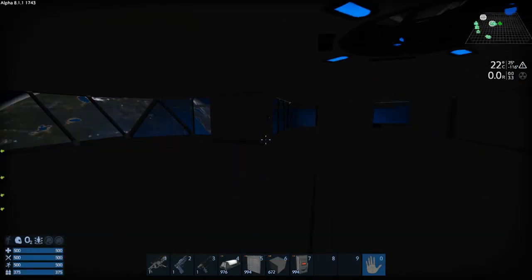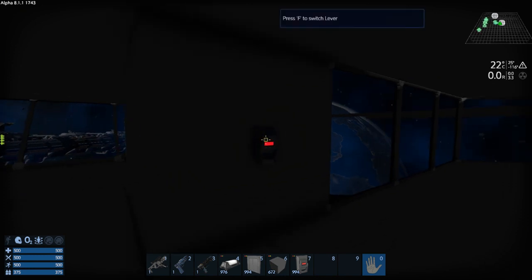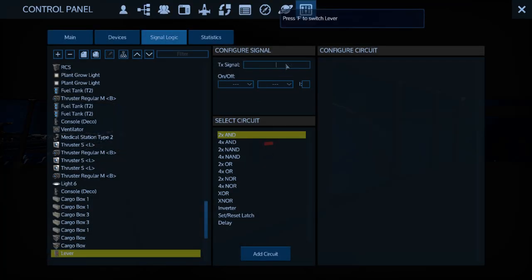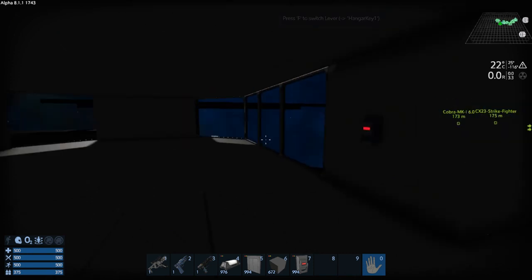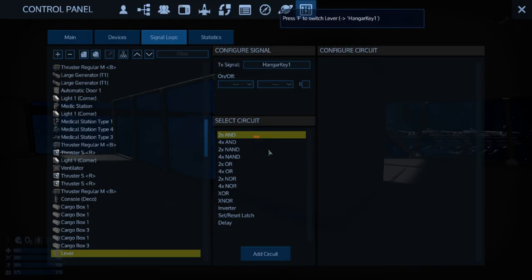And I want to treat these switches a bit like your nuclear launch codes. You know, you need 2 ranking officers to open it. Hangar key 2. Okay.